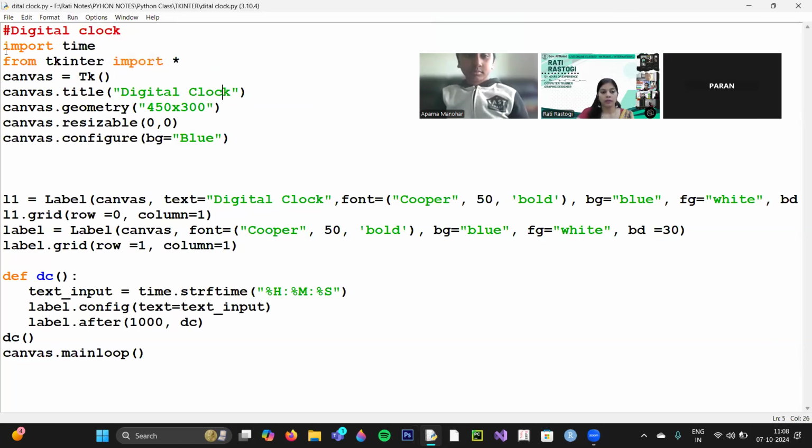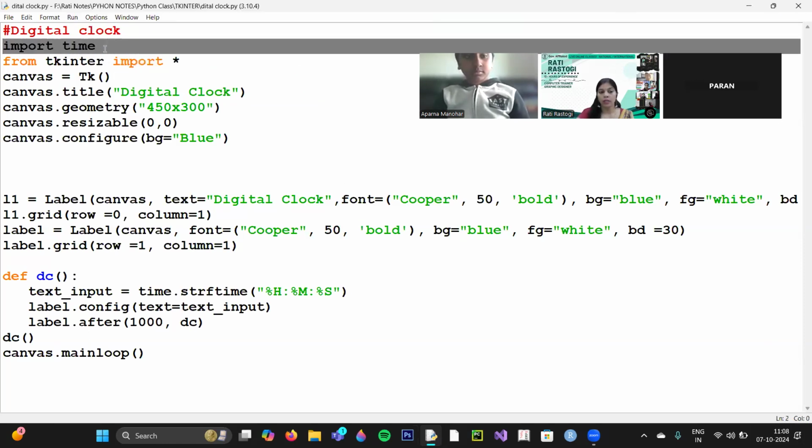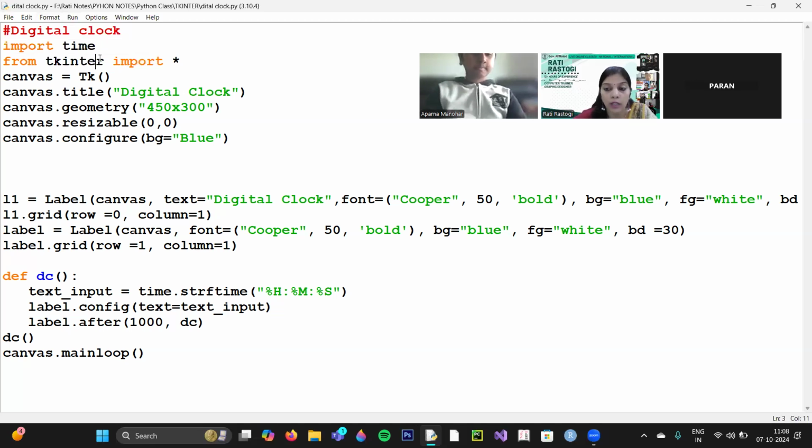So for making this type of window, this type of digital clock app, we are going to open this Python one. First of all, we will mention here import time. Import time is the package by which we can take it and we can show the timing also. And after this, we will use here from Tkinter import star. From Tkinter import star, you can create the window.